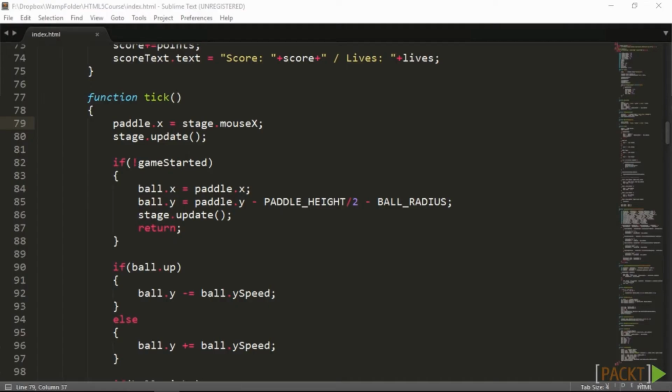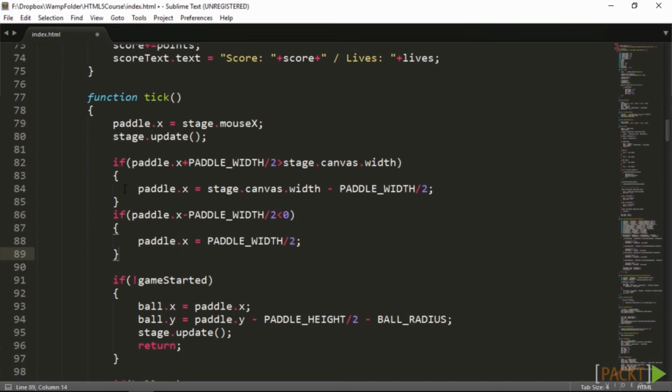So I'm going to copy paste now a part which will serve as the logic of not moving through walls. Here we can see that if the middle of the pedal plus half of the pedal width passes the width of the stage, then we move it back so that its location will be exactly the end of the stage. Same goes for the left part. If the pedal X minus half the pedal width is smaller than 0, it means that we passed the stage on the left, and we need to move it back so that the entire pedal will be inside the stage.